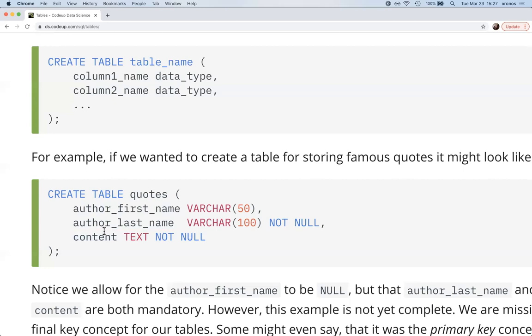So if Madonna comes in here and wants to make a quote, she'll have to put her last name as Madonna right there because it's not accepting nulls. Same thing with the content here. It's text, and because we're going for data integrity, we're not allowing people to make null quotes. They have to have some quote if we're going to add their quote to our quotes table, right?